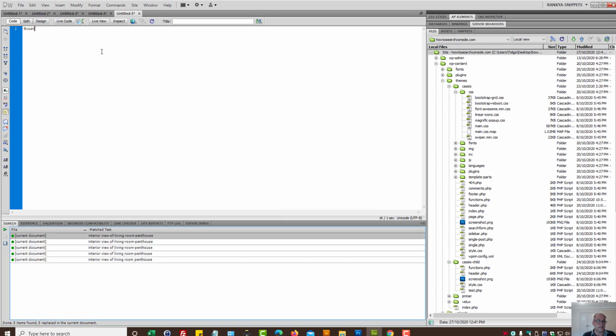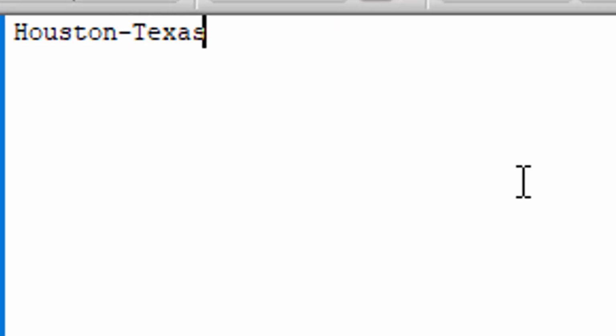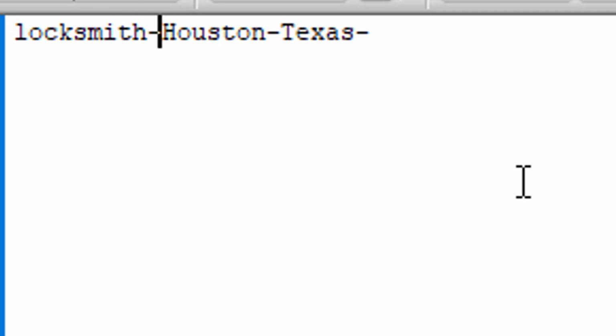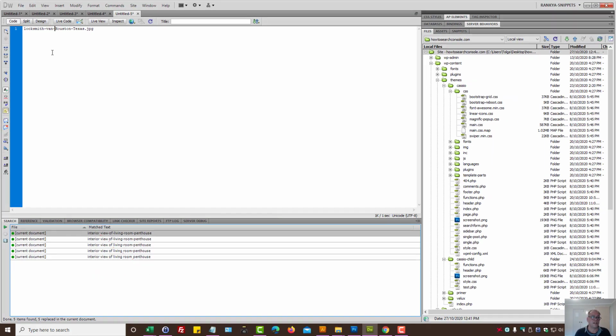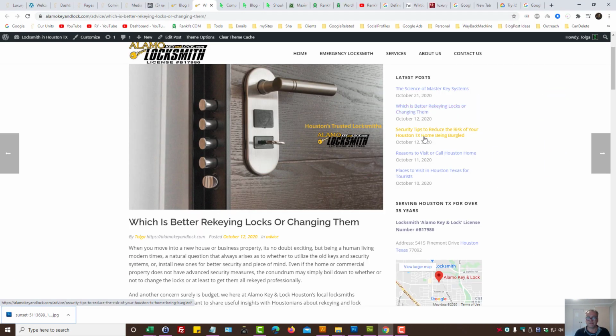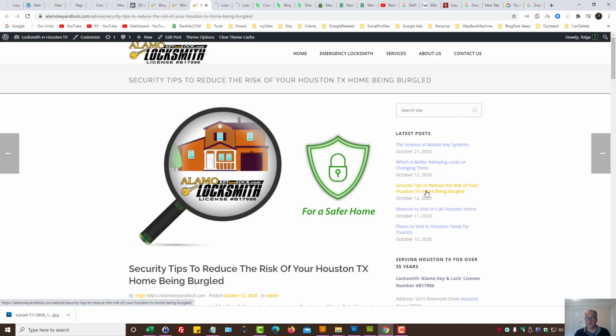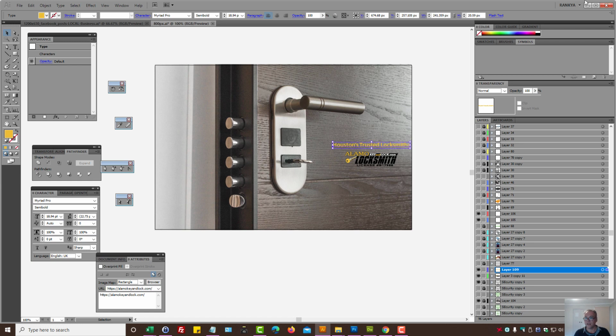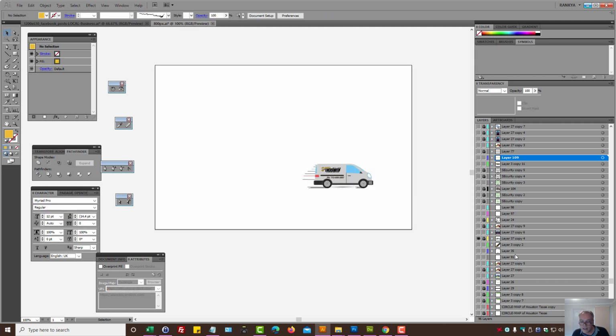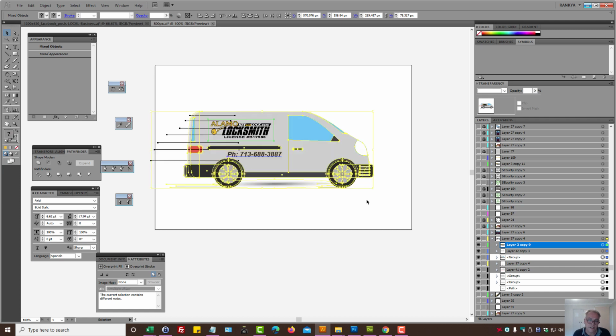Let's take a look at this example. Let's say Houston-Texas, and let's do this. Let's say locksmith Houston, Texas. Actually, let's say locksmith van Houston, Texas. Let's imagine we've created an image that has a van illustration, and I've actually done that. I've created an illustration. It's somewhere here. So that's an illustration, right? Let's imagine I was to name this particular image.